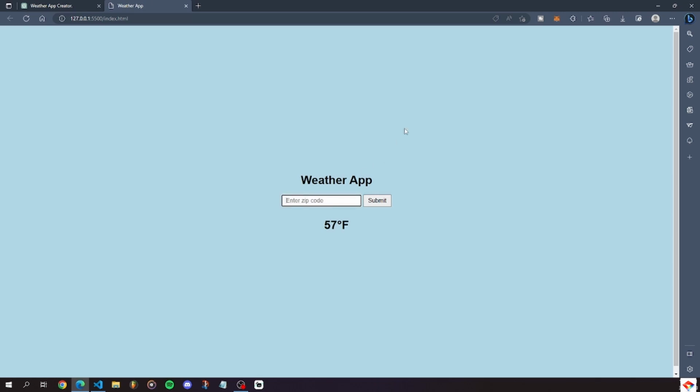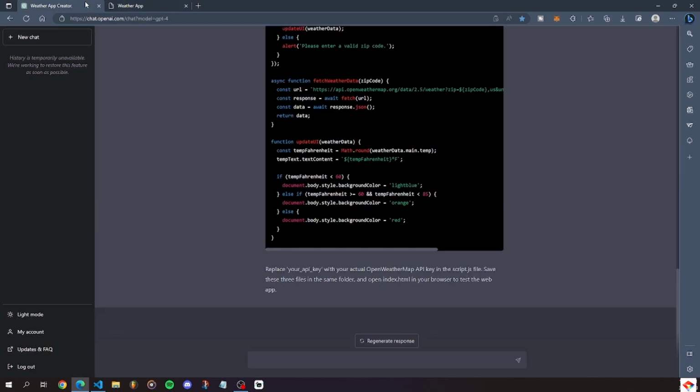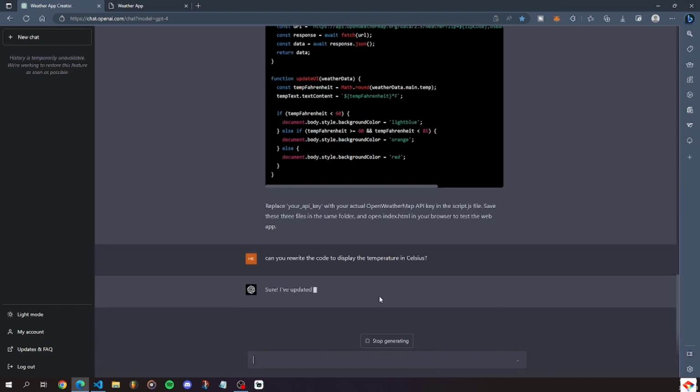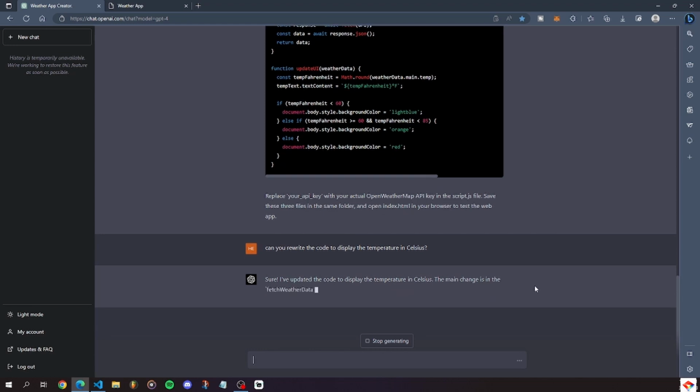So yeah, long story short, this works. We have everything that we need. The logic is getting handled. Now, let's just say we wanted this to render it in Celsius. Let's do it that way. And all I would say is, can you rewrite the code to display the temperature in Celsius? All right. Let's see if I could spell Celsius here. That would be great. Very, very good. Let's see what it says. It says, sure, okay. Sounds good.